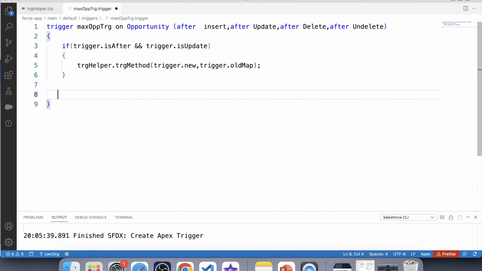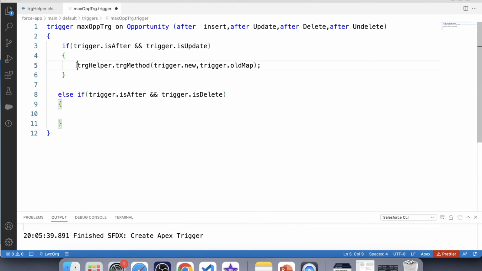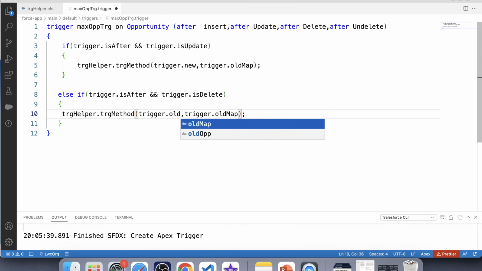After that, for delete operation, if is after is delete, copy this line and paste it here. But for delete operation, in first argument, we will pass trigger.old because a record cannot have new version of record after its deletion. So let's pass trigger.old and we will keep second argument null.